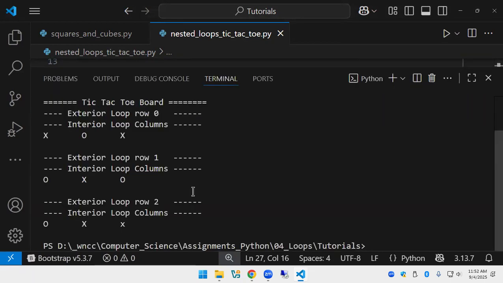So this is not printing out the entire thing in a lovely looking format. What this is doing is demonstrating that we're doing the exterior loop, and the interior loop goes through the columns. Then we do row 1, the columns of that row, and row 2, the columns of that row. So that is a nested loop, and tic-tac-toe is just what I thought of when I was going through this, because everybody knows tic-tac-toe.